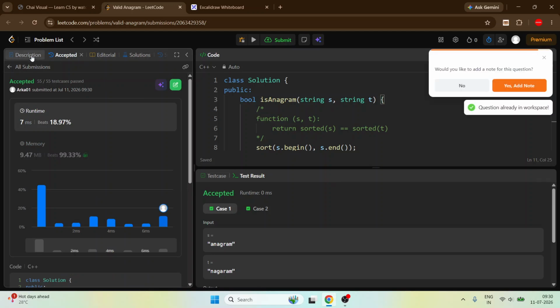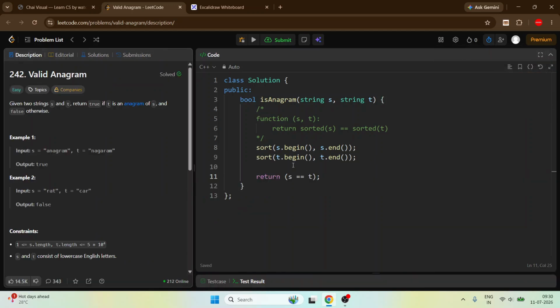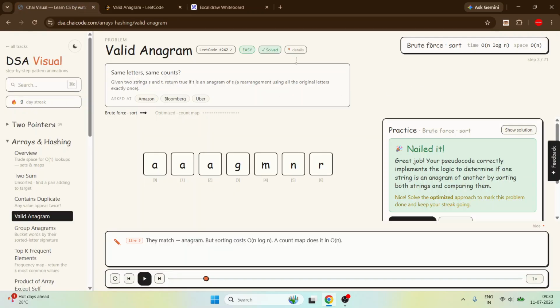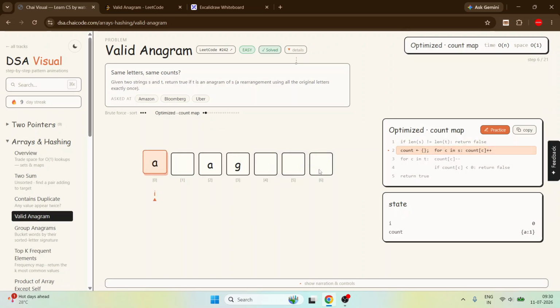Okay, it works. So the time complexity of this solution will become big O of n log n because sorting takes n log n time, and the space will become big O of n, because in the base case sorting the time complexity would be big O of n log n and the space complexity will become big O of n. Okay, so now just go to the optimized map approach.